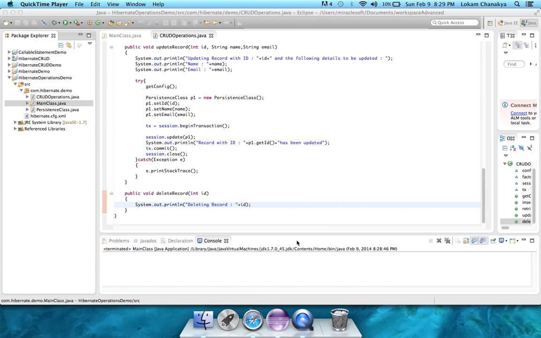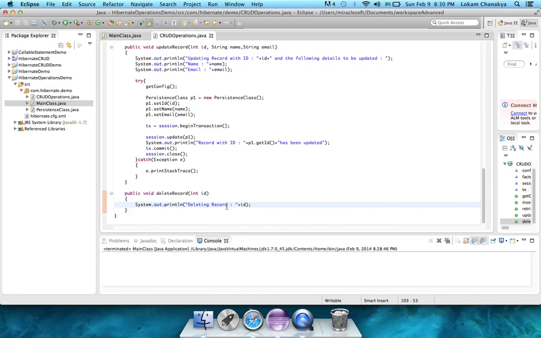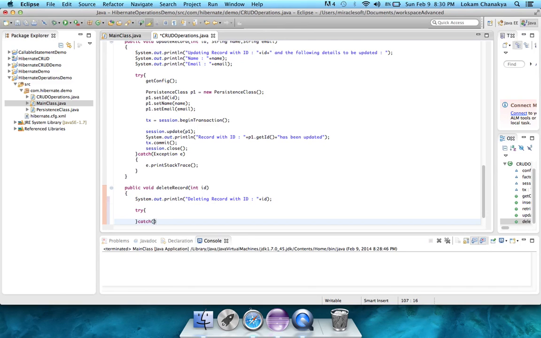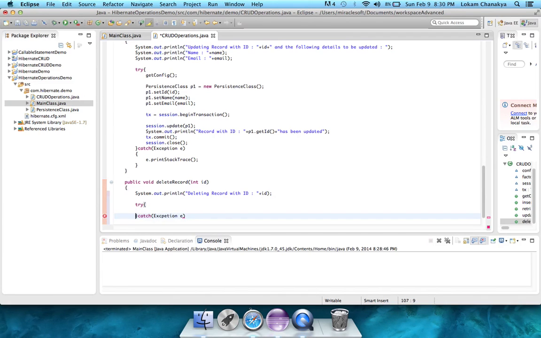In the previous tutorials we saw how to insert, retrieve and update a record, and in this final tutorial of the basics of Hibernate we'll be looking at how to actually delete a record using the ID. So over here we already inserted a System.out.println saying that we're deleting a record with ID, and we're deleting it with that particular ID, and the next step would be to add a try catch block which catches any exception that might occur.